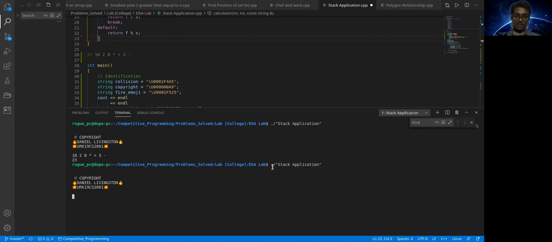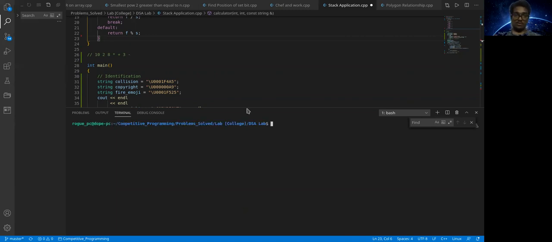Let's try once more. Here, say I'm giving some big number, 383, 1, times, then a minus 3. So it's 380, as you can see. This is 383 times 1, then this value minus 3. So that's 380. As you can see, the program works.